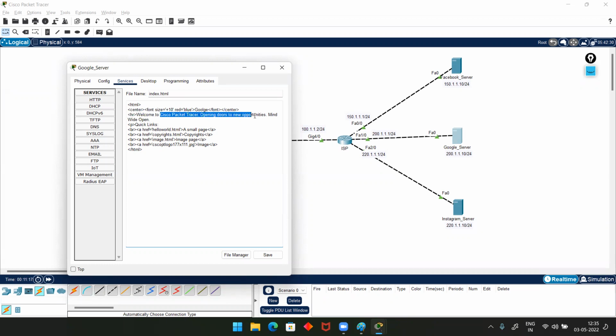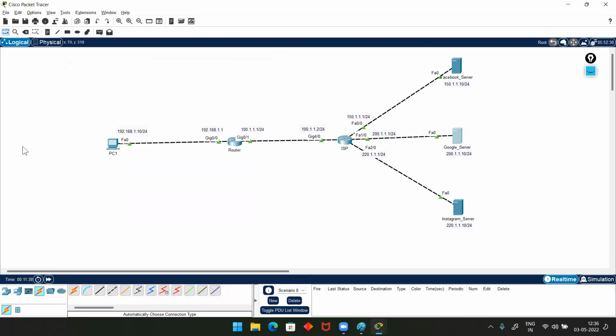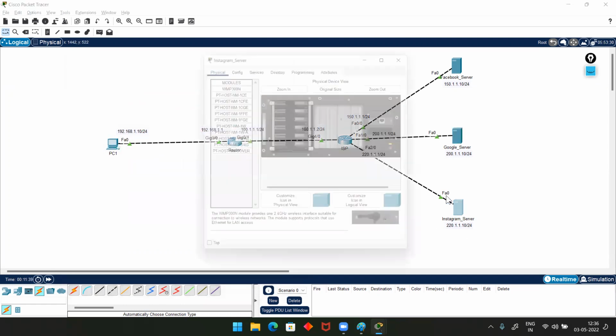Welcome to Google. Welcome to Google. Welcome to Google search engine. I can define like this here in the Google server now. This is my website name here. The website will show like this here now. Click on save. Close this now. Let's go to the Instagram as well.